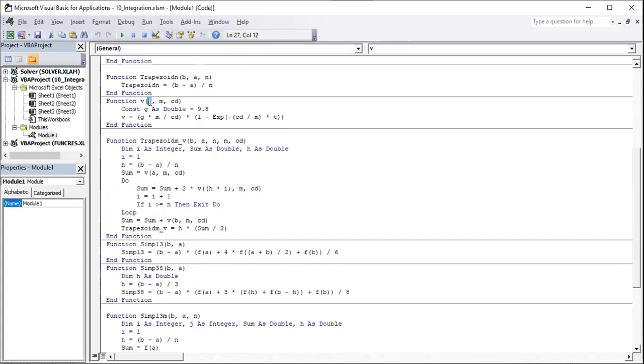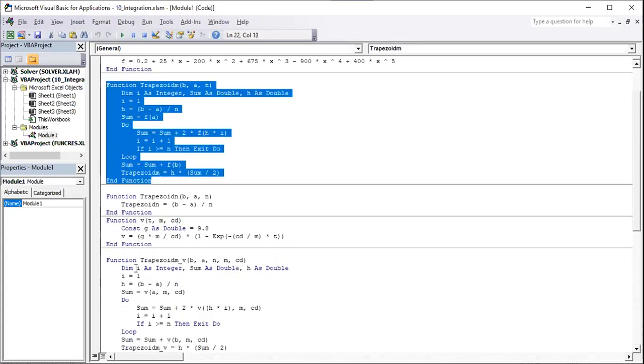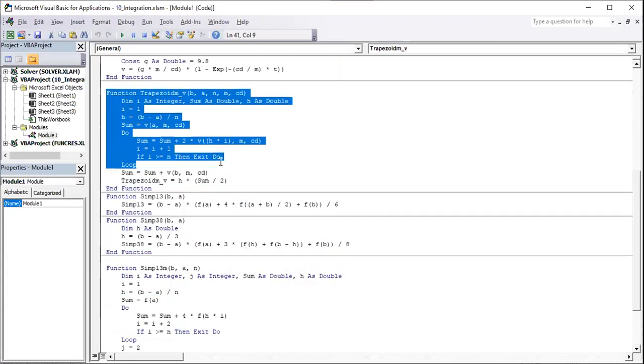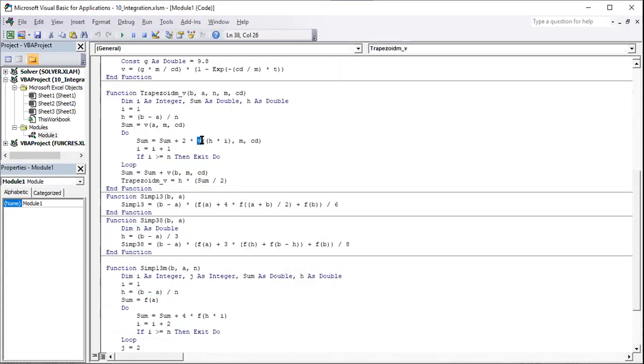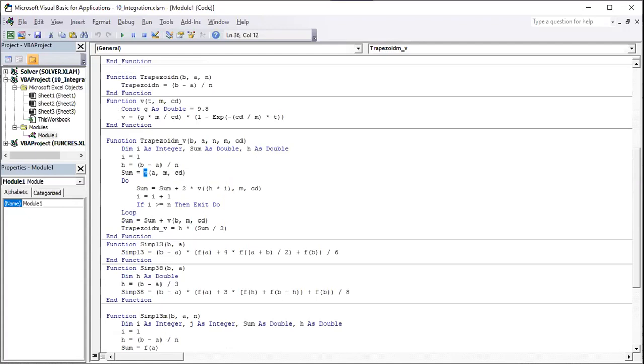So you are integrating with respect to time. Then you have this constant here, which you need to include when calling it. Then this function here is basically the same thing as this function highlighted. It's just that in place of f, I'm replacing it with the new function v. So that's just the difference, because you have a different function. So when we want to call it in Excel, you just call it using the definition.